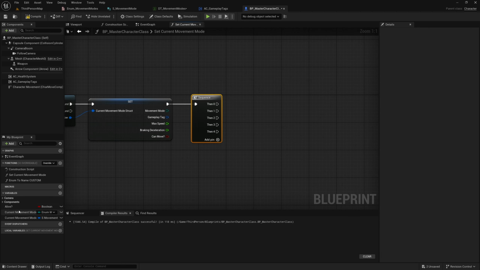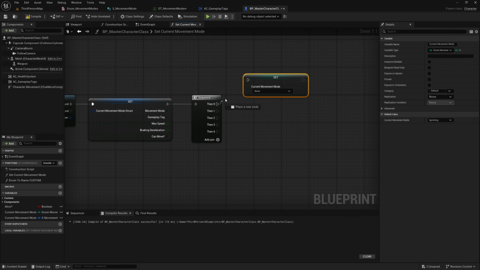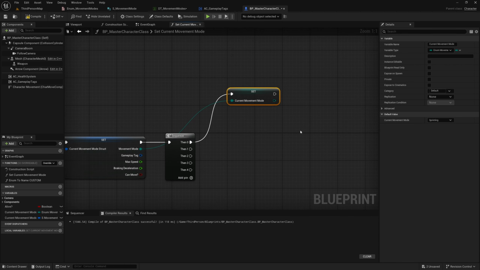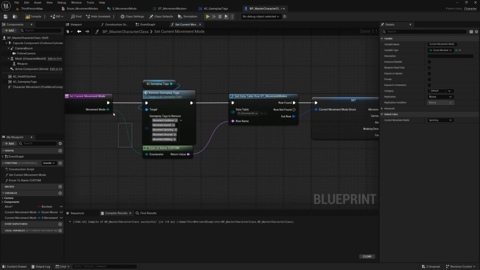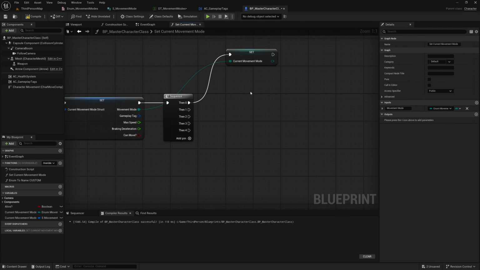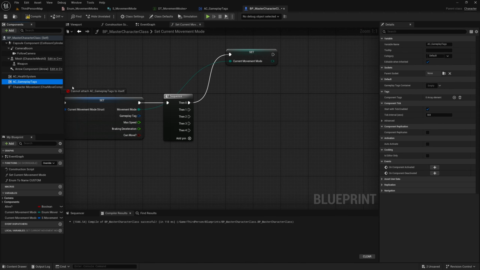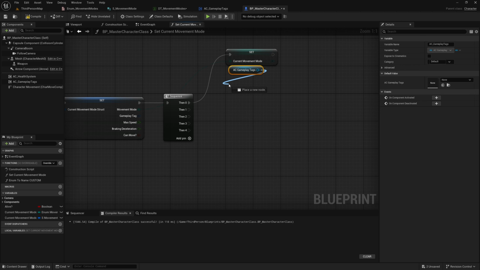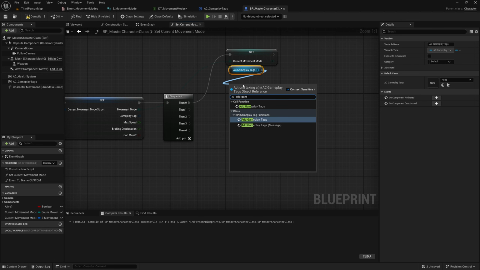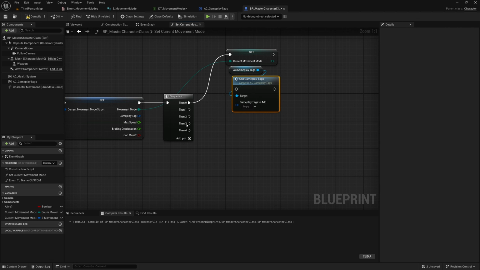And the first thing I'll do is set the current movement mode off of the movement mode in that struct. And now the current movement mode has been set in our character based on whatever we've set our movement mode to. We can also grab our AC gameplay tags here, and we can add gameplay tags. Once again, under call function, add gameplay tags.